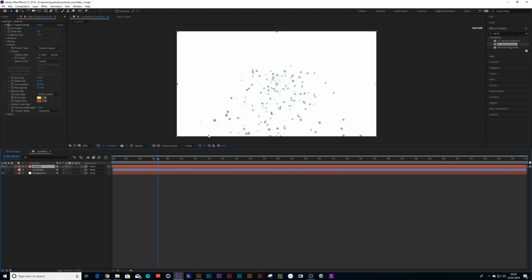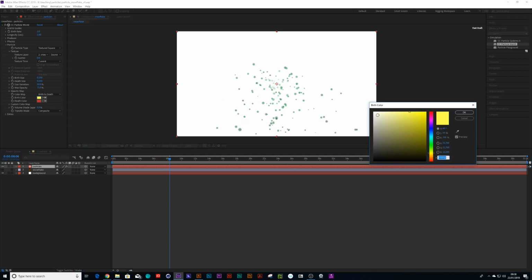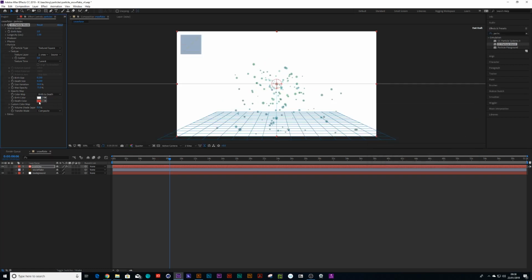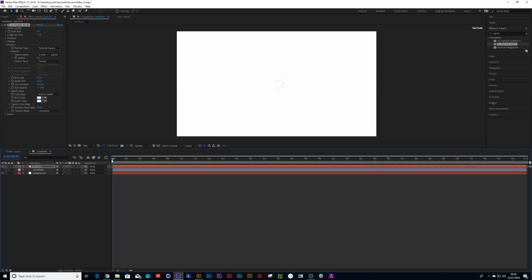Okay, now the other problem is the snowflake is not coming the right color. So the first colors that comes in with a birth color of yellow, means the color it starts off with, and death color, which is red. So if we just change these to white, now we have the color of the snowflake.